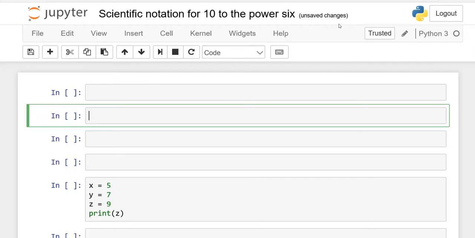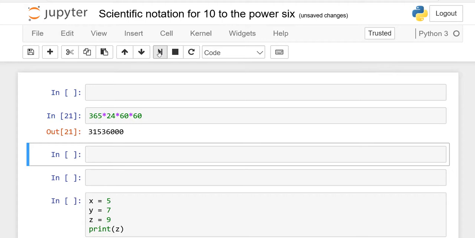In this lesson, I will explain scientific notation for 10 to the power 6. Now, what is the meaning of this 10 to the power 6? Suppose someone asks you how many seconds there are in 1 year or 365 days. So 365 days in a year, multiplied by 24 hours, multiplied by 60 minutes, multiplied by 60 seconds. And when we run this code, we will get this big figure, right?